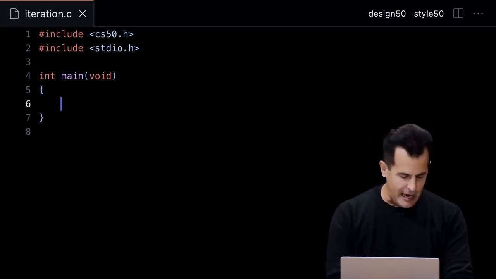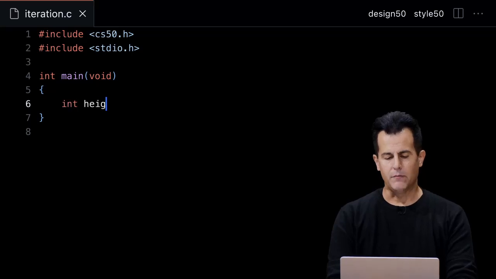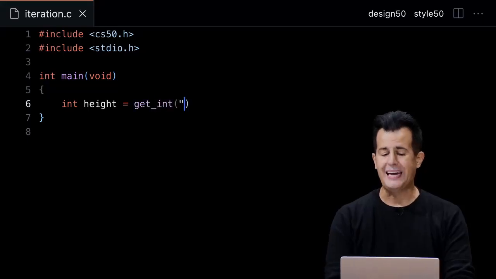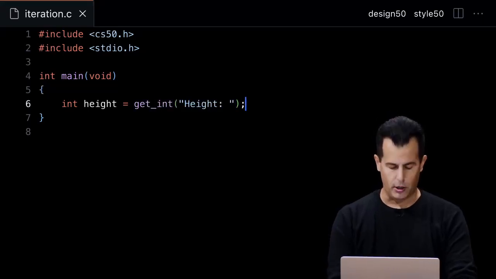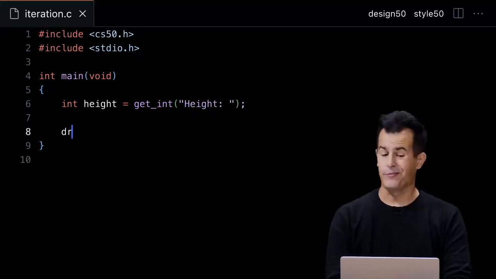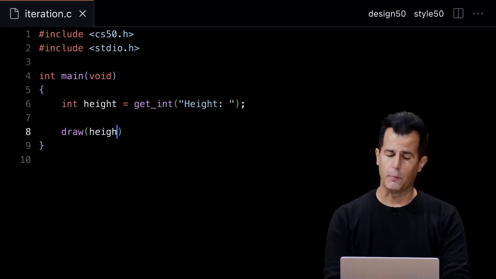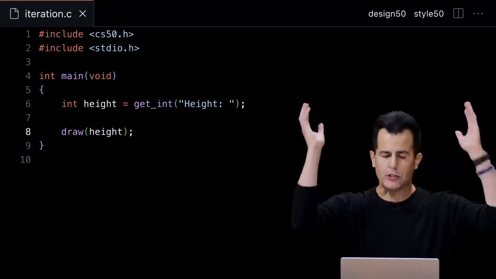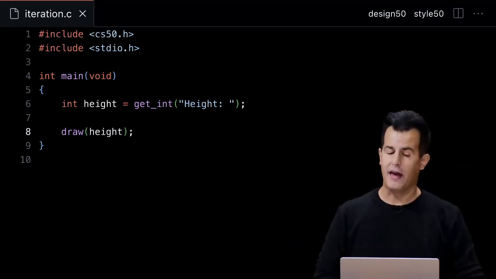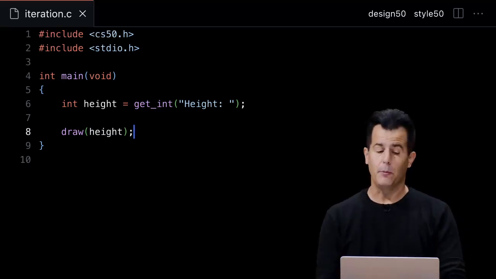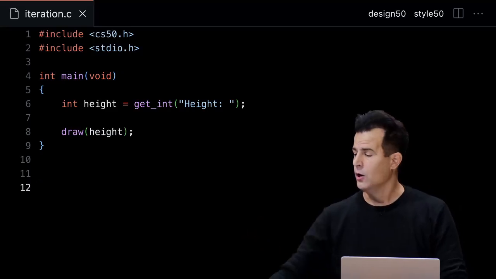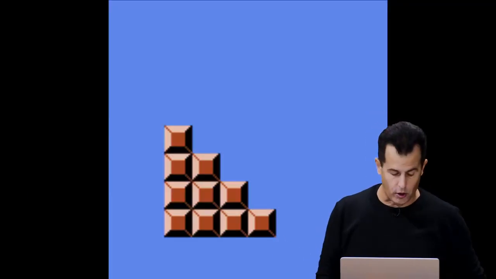And now I'm going to ask a question like, give me a variable called height of type int, and ask the human for the height of this Mario-like pyramid. And then let's assume for the moment that I've already implemented a function called draw, whose purpose in life is to draw a pyramid of that height, semicolon. So I've abstracted away for the moment the notion of drawing that pyramid. Now let's actually implement draw, whose purpose in life, again, is to print out a pyramid akin to the one we saw a moment ago, like this here on the screen.